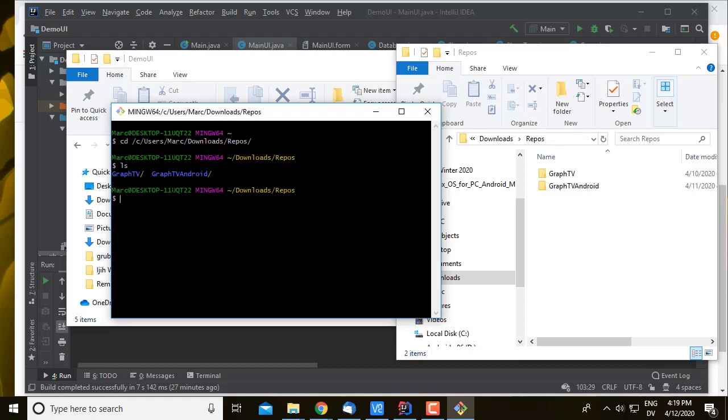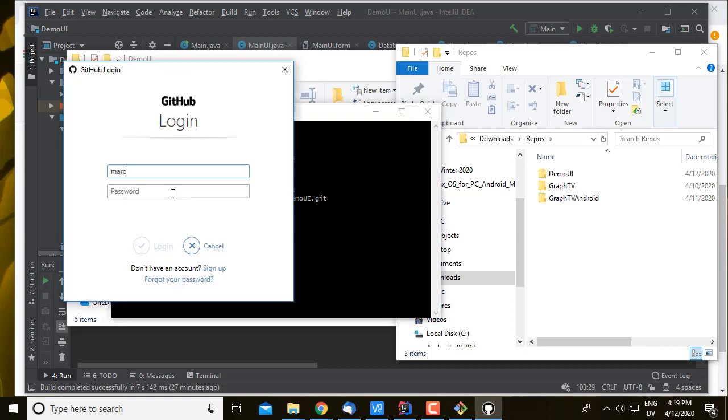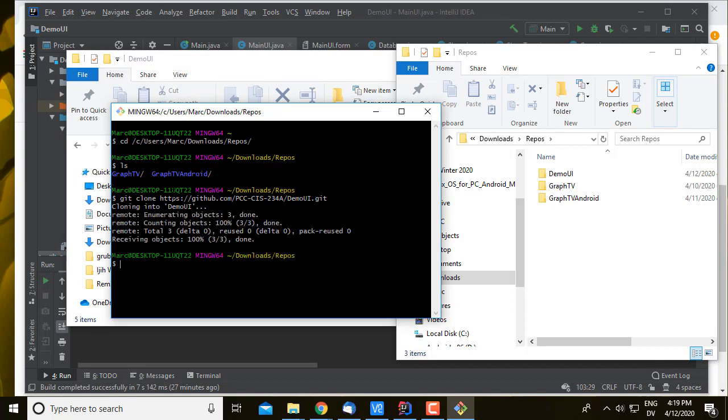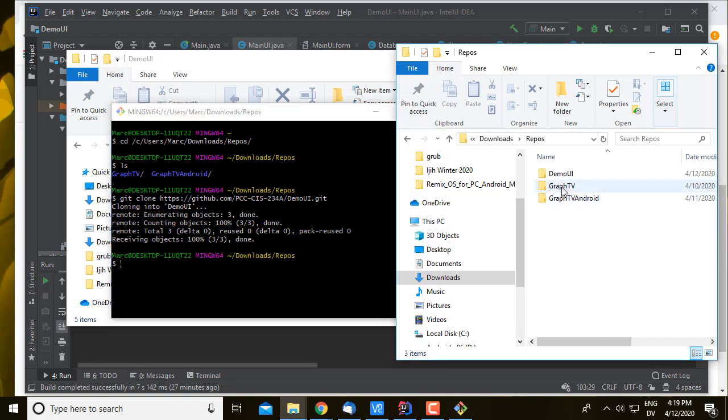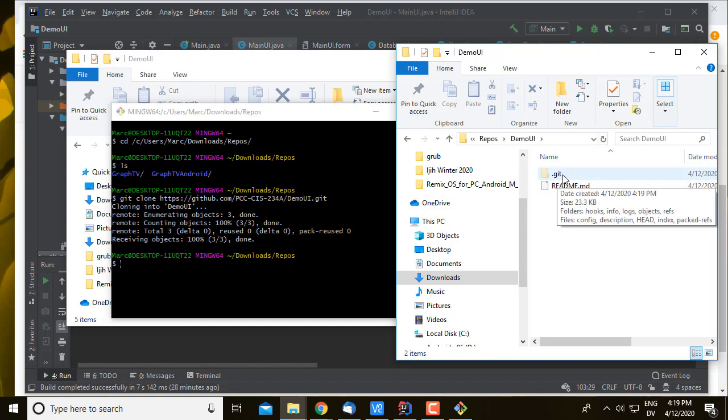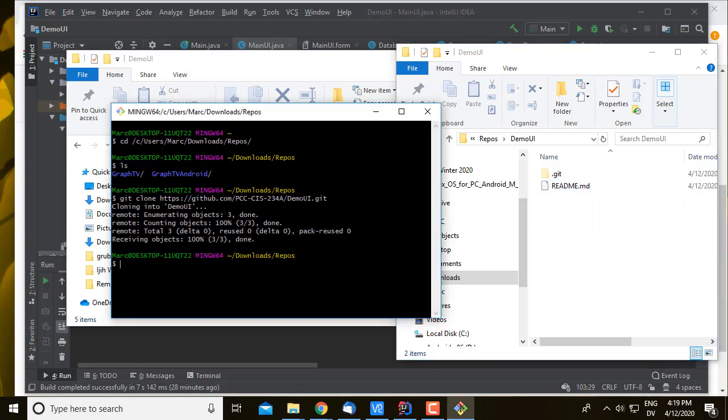What I want to do here is git clone https://github.com/pcc-cis-234a, and then the name of the repository that I just made, .git. And then I have to log in. So here's my username and my password. Okay, so it cloned everything into the repository, and you see it made a folder for demo UI with some stuff in it. There's a .git folder that has my settings in it, and this readme.md file that was in the GitHub repository.